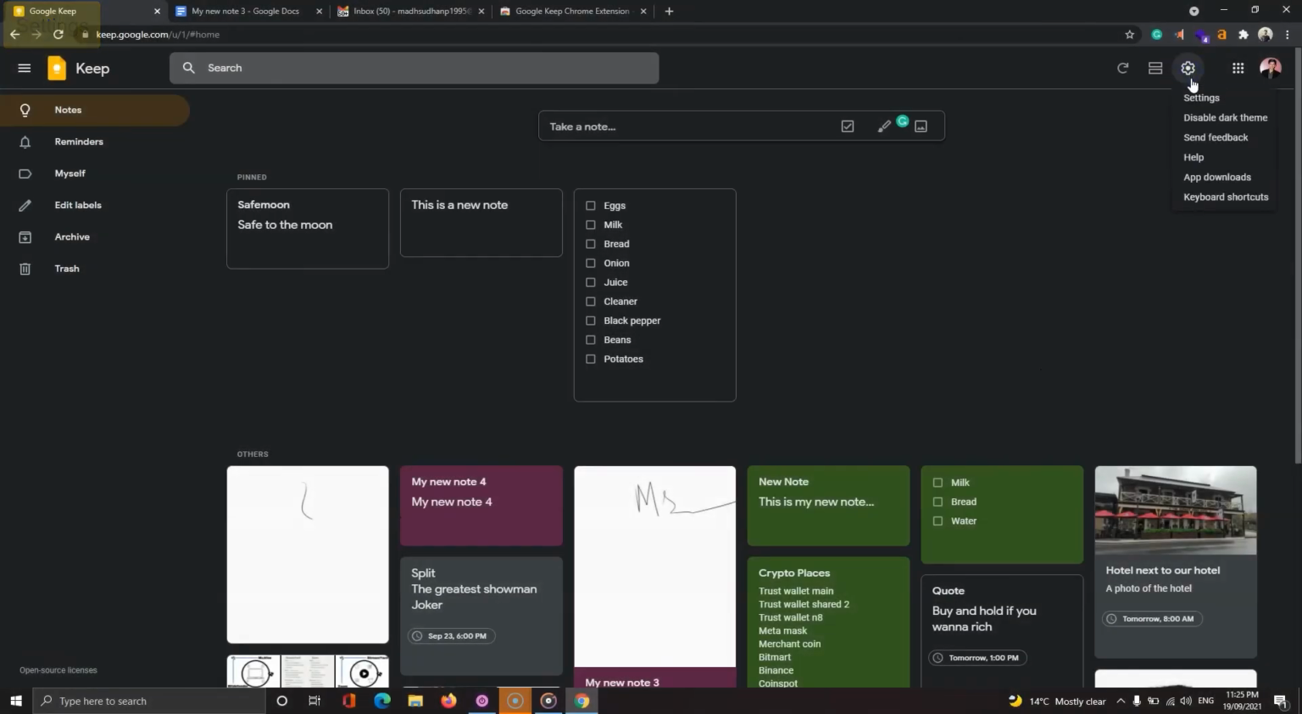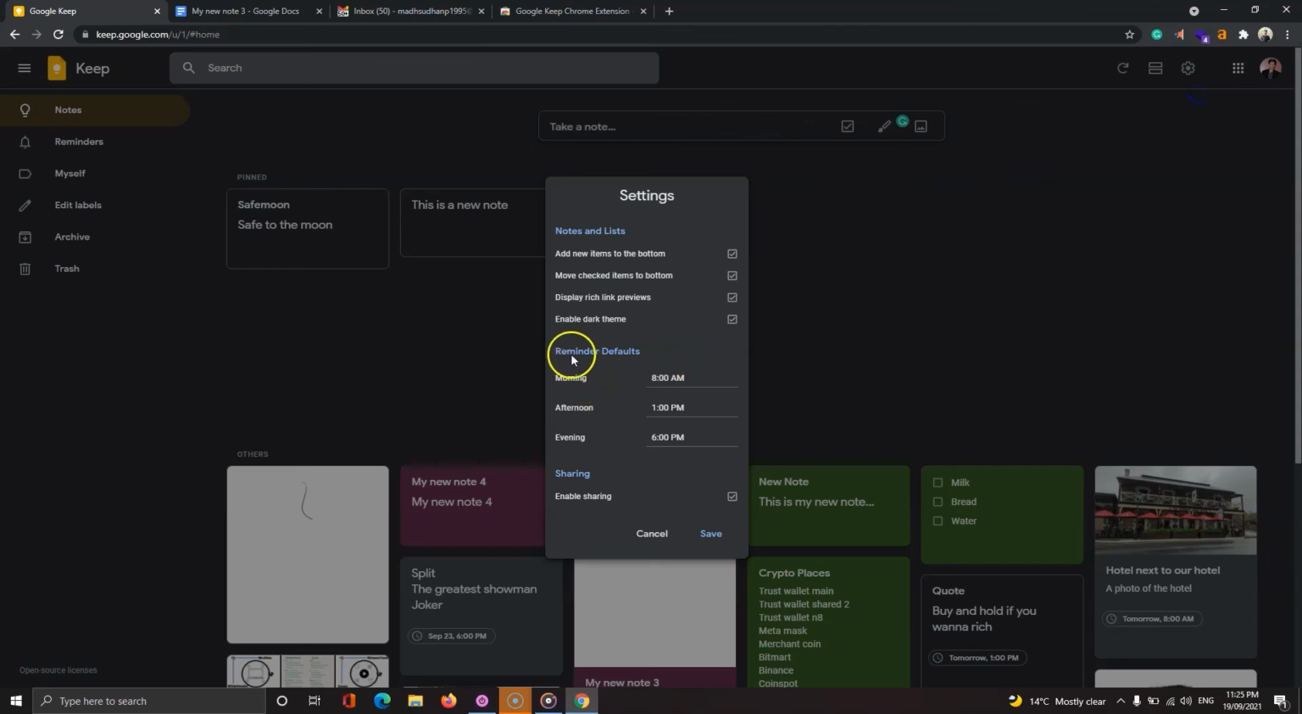Before we end this video, let me introduce settings, and more specifically, the reminder defaults. Those default times are handy when adding a reminder. You see those in the Pick Time and Date option while adding a reminder.